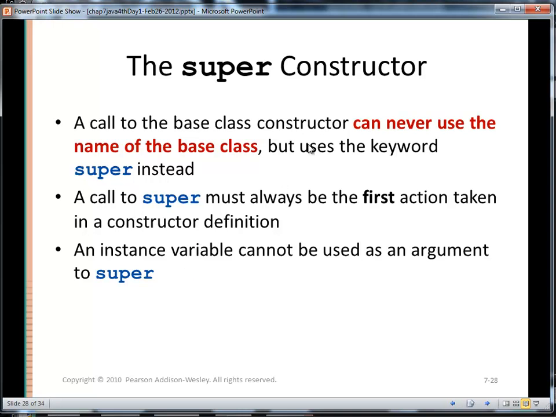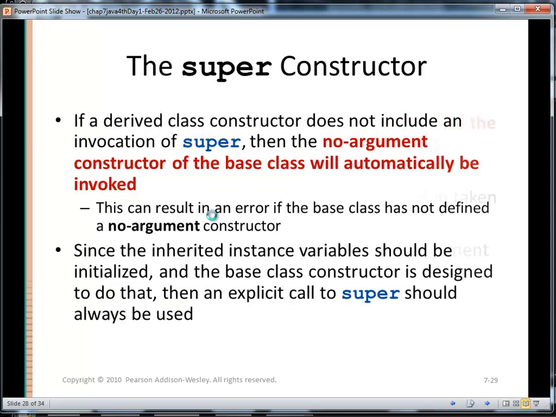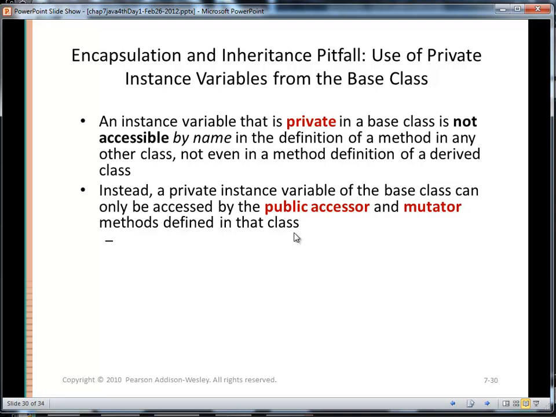Now, please note, I can never use the actual name of the constructor. I have to use the word super, and it has to be the first line of my constructor. If a derived class constructor does not have the word super to start it off, then the compiler will automatically call the no argument constructor of the parent class. If there is no no-argument constructor in the parent, then we'll throw an error. That's why one of our best practices is to always provide a no argument constructor.